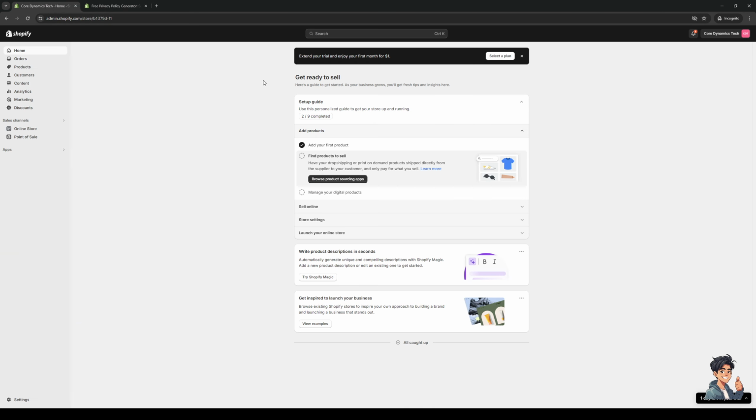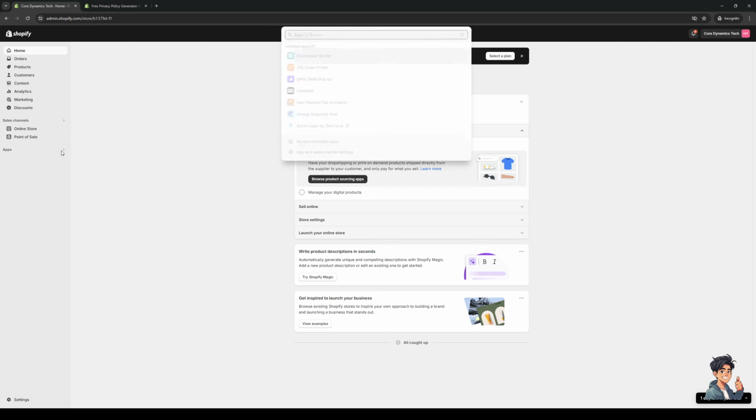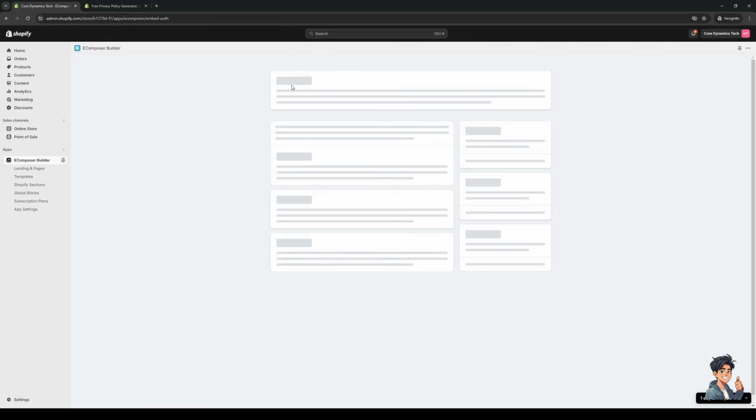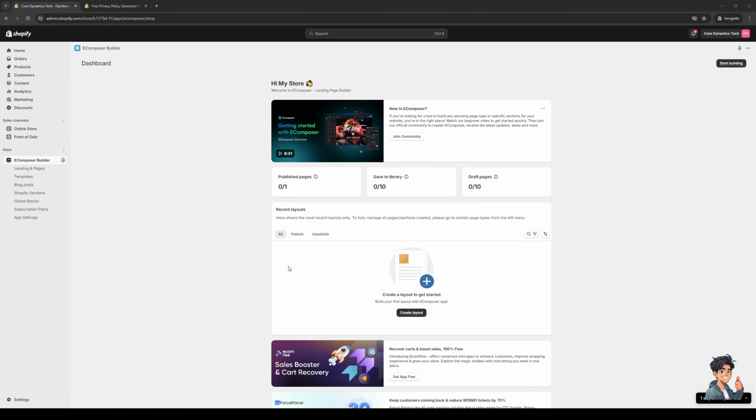So once we have it installed, just like that, we're simply going to click on the apps menu on the left hand side of the screen. And this is going to show you a drop down with all of your installed applications, as you guys can see. So from here, I'm going to use eComposer. Wait for it to load. And we're ideally going to create a new page from scratch. So we're going to start with a blank page and click on Start Building on the top right corner of your screen.